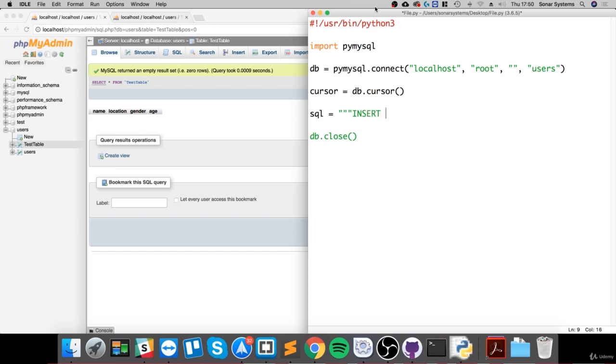Put insert into, and now we just specify the table name. So test table. So this is just this table here. We don't specify the database name because we specify that up here. And now we need to specify which fields we are going to be inserting into. So we've got name, location, gender, age. We're going to be using all of them. So you just put name, location, gender, and age, close bracket.